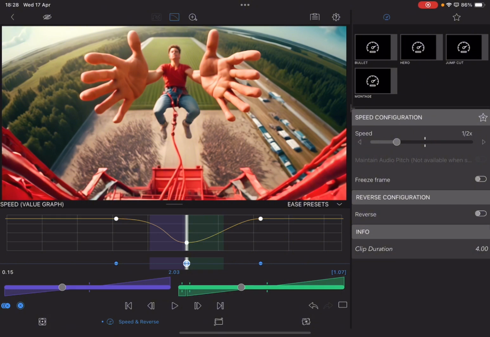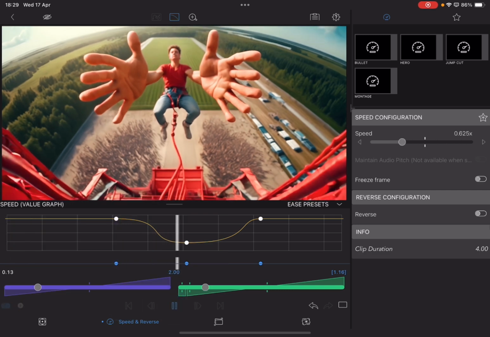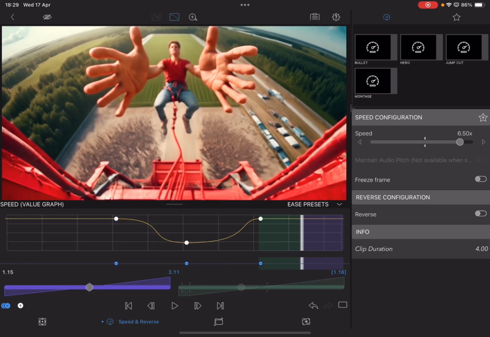And if we want to, we can go to our exit point and maybe slow it down even more, and then how the ease is actually coming into the keyframe. Again, we can increase the curve. Then if we go right back to the beginning, you can see it's now got a different vibe, different pace to it.